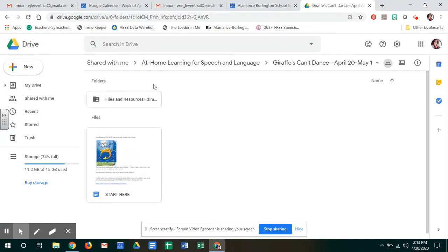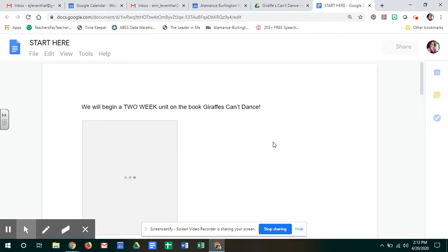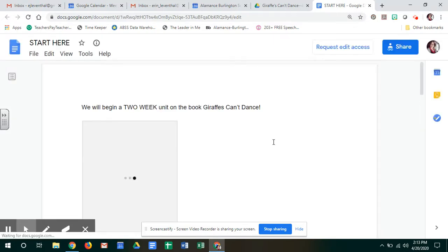And within that, you'll see a folder that says Files and Resources and a big page that says Start Here. Start Here is going to take you everywhere you want to go, so you don't even need to worry about this folder up here. So double click on Start Here. And within this, it tells you what we're going to be doing.